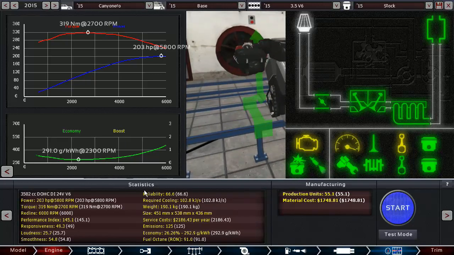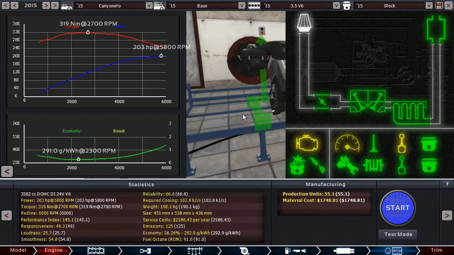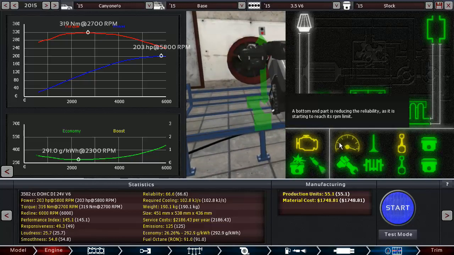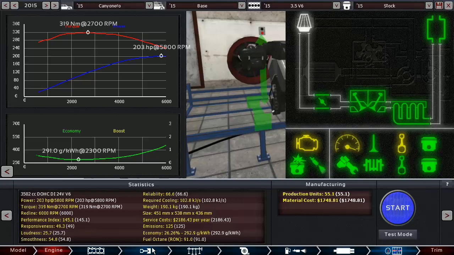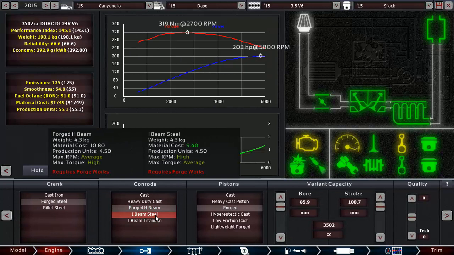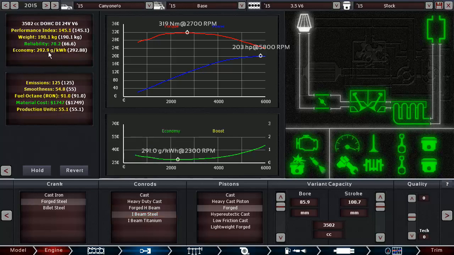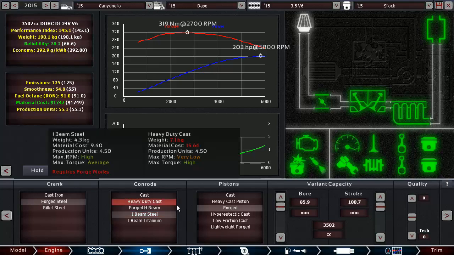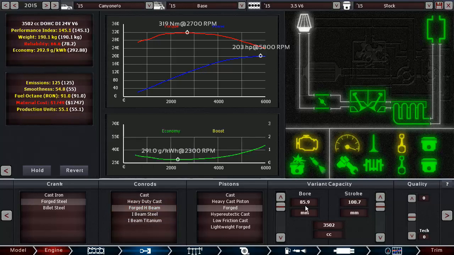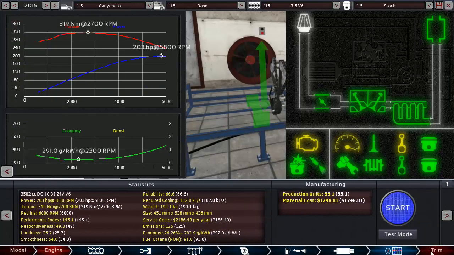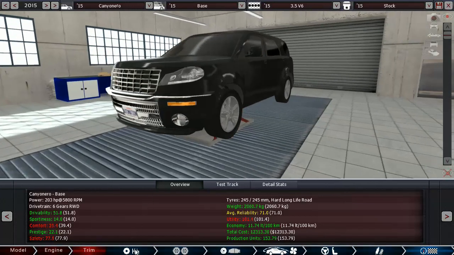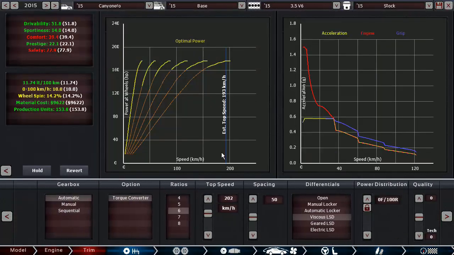The reliability for a 2015 engine with only a 6000 RPM rev limit is kind of low. Yeah, the conrods are definitely not happy with this. What if we go for I-beam steel instead? Then it's totally fine and the reliability goes up by almost 12 points. Yeah, okay. Then, no, not to the final screen yet. We're not done with this yet.